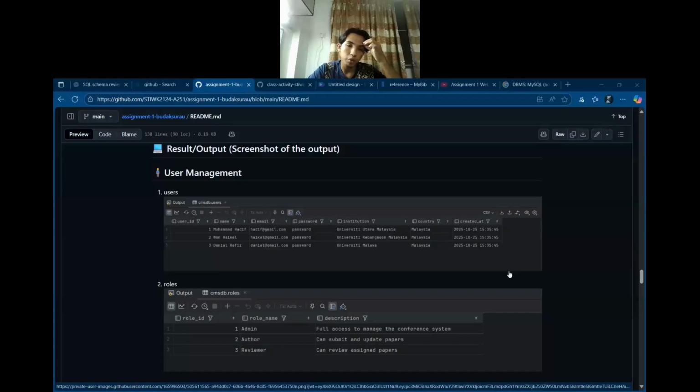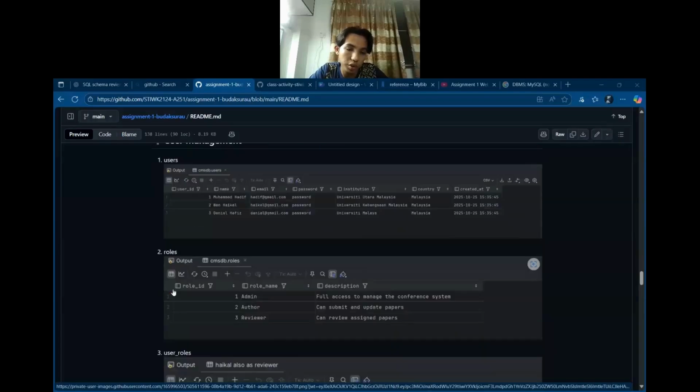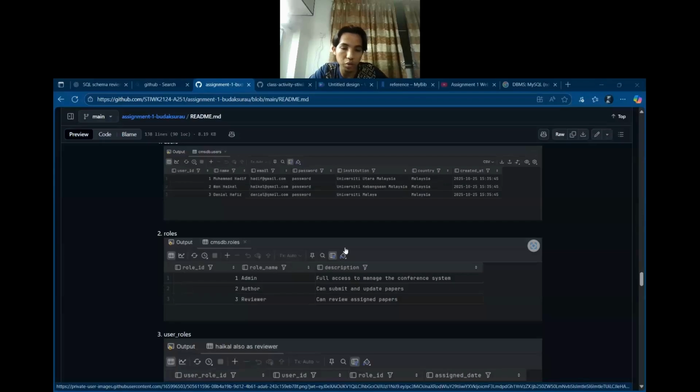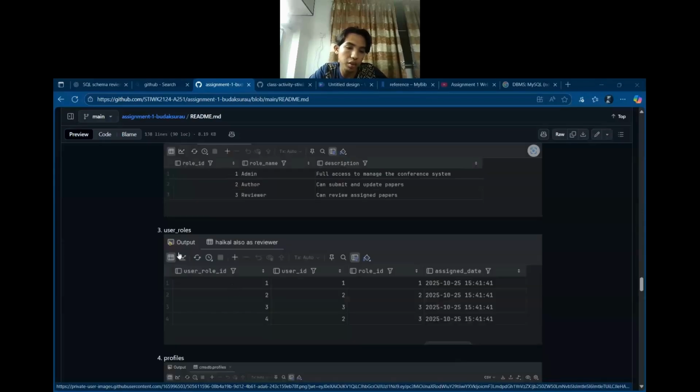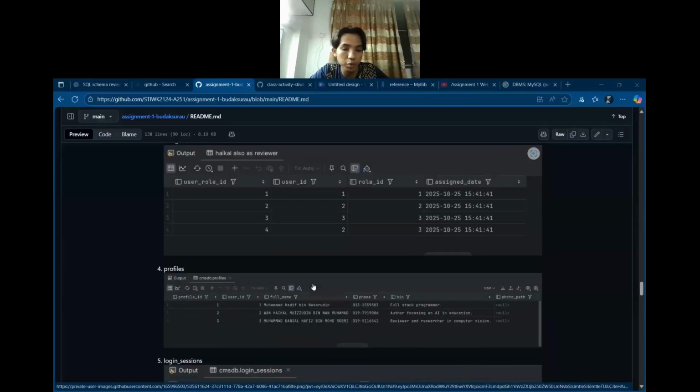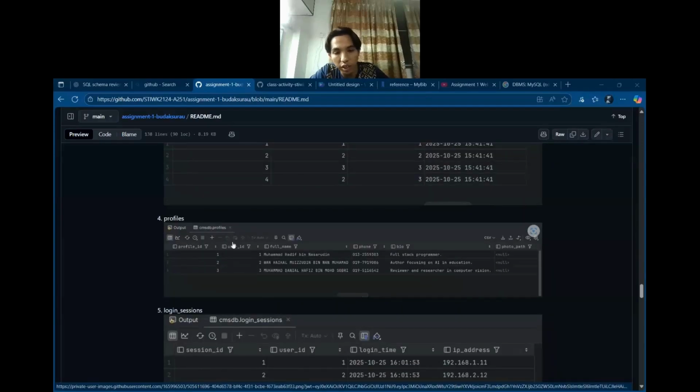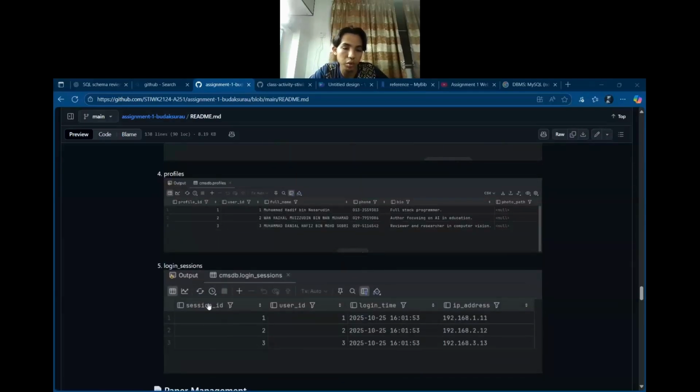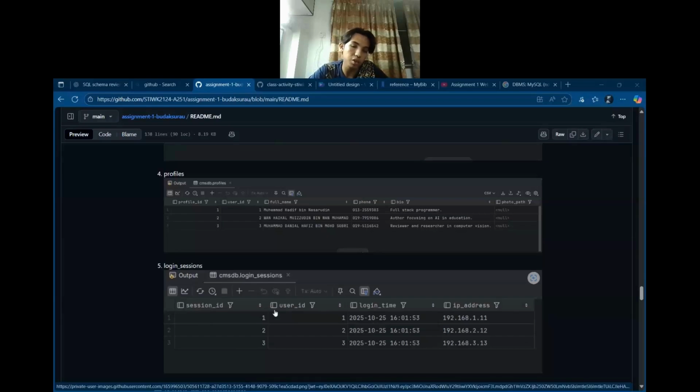So I'm going to present about the result. The first one is user management, which is users, where it contains user ID and their name. And next, roles, where there is a role ID, description, and role name. The third one is user_roles, which contains the user_role ID, user ID, and role ID. Next one is profile, which is profile ID, user ID, and their full name and details. So next is login session, which contains the session ID, their user ID, and login time.